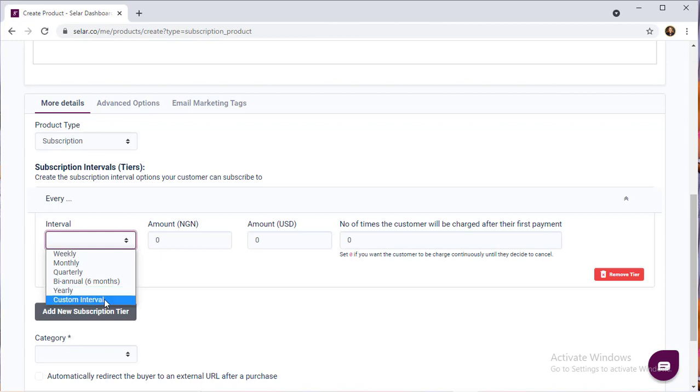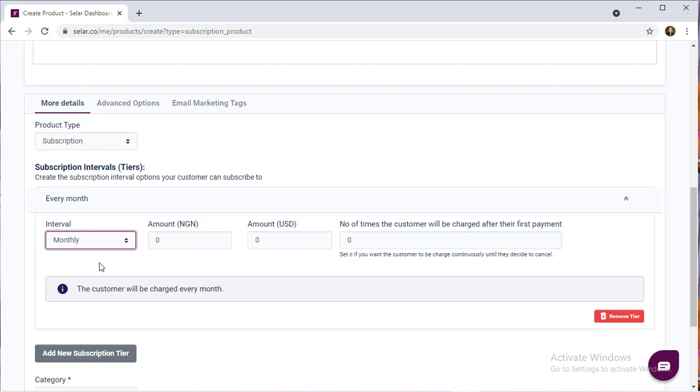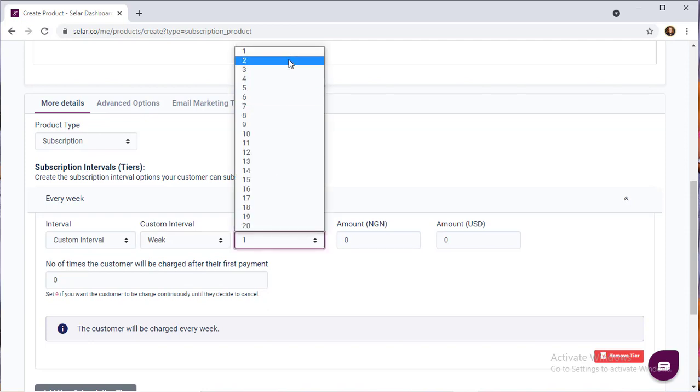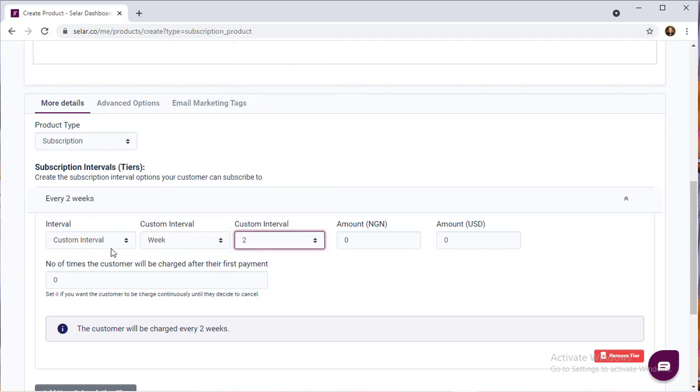If your subscription is going to be a monthly subscription, just select the monthly option. However, if your subscription is going to be every 2 weeks, that is, you want to charge your customers bi-weekly, what you want to do is to use the custom interval option, and then you see another option that says custom interval. You want to select week, and in another option that says custom interval, you want to say 2 weeks, because we want to be charging our customers every 2 weeks. So we want their subscription to renew every 2 weeks.